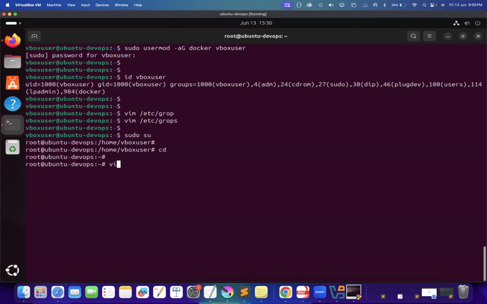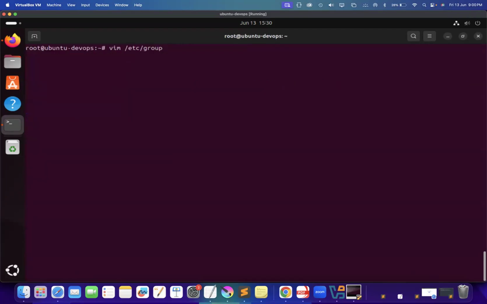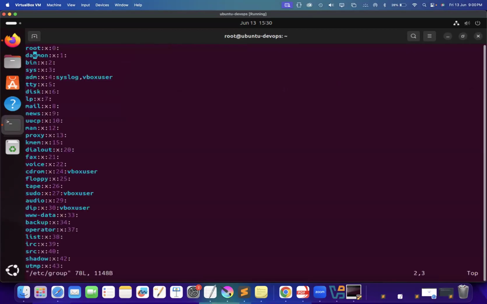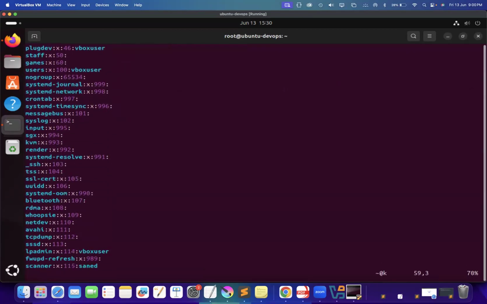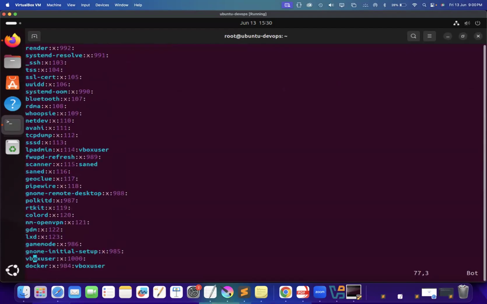So we need to log in as root. Okay, etc group. See, these are all the groups present in this machine. These are all the groups. See here, there is a group called Docker, right? And vbox user is part of the group.